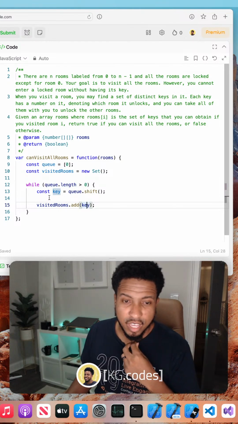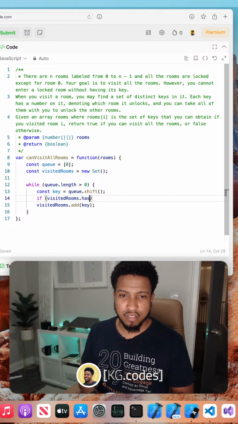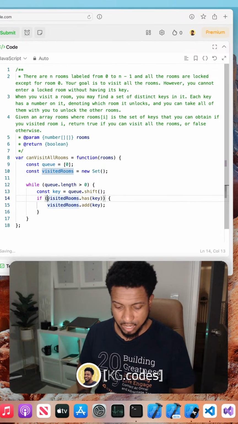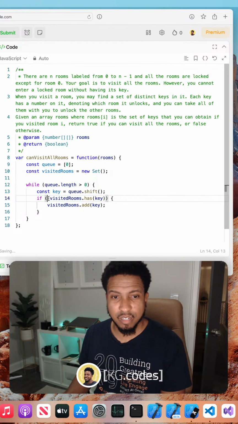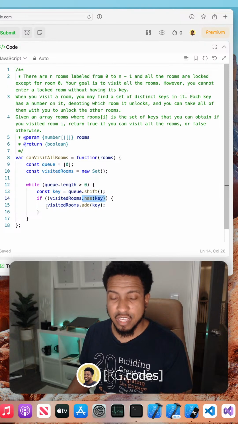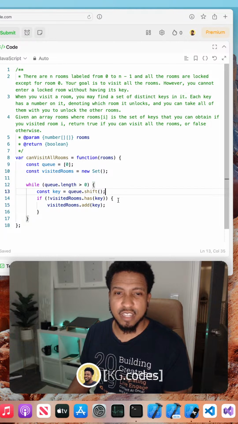And we don't want to do that unless, like I said, we don't want to go into rooms that we've already been into. So we're going to put an if statement around it, using the negation. We're going to say if the visited rooms set already has this key; if it doesn't have the key, then we'll go in here and add the key, saying we visited this room. If not, then we won't visit this room.